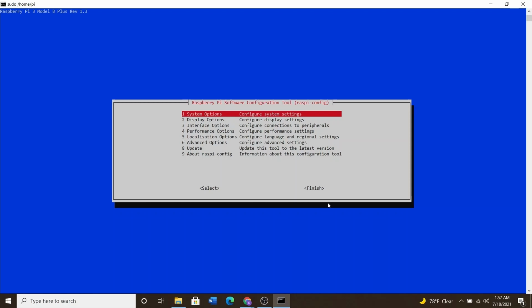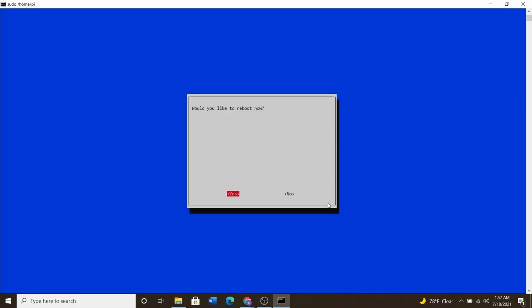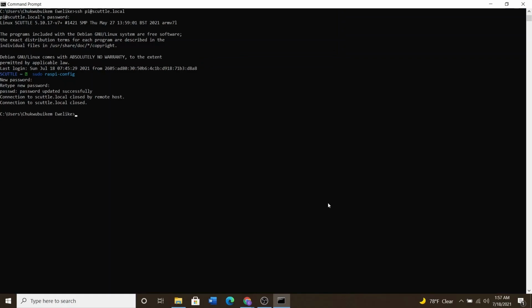Click the right arrow key twice to select the finish option and press enter. You will see a message prompting you to reboot the Raspberry Pi. Press enter to select yes. This will close you out of the SSH session and return you to the Windows command prompt. Wait for about a minute for your Raspberry Pi to reboot. Once the reboot is complete, we will SSH into the Raspberry Pi again.